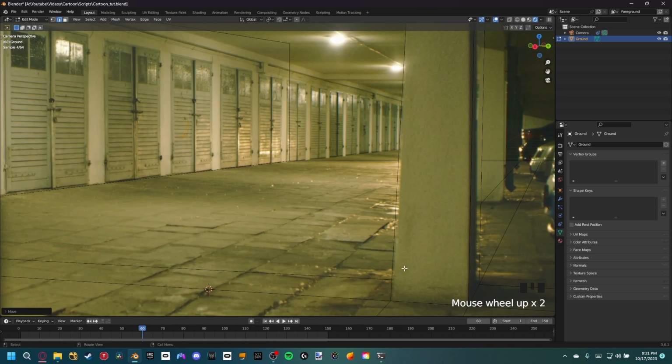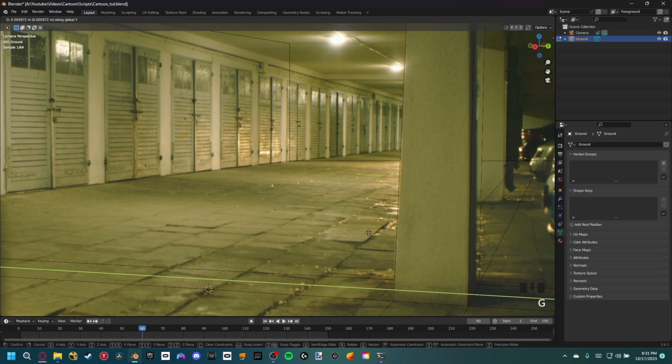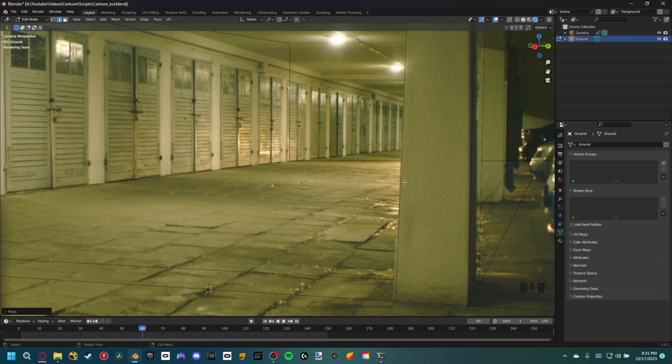It's not really following this edge, so let's go ahead and select that. And then G, Y again. And just roughly match it to the edge of this pillar.